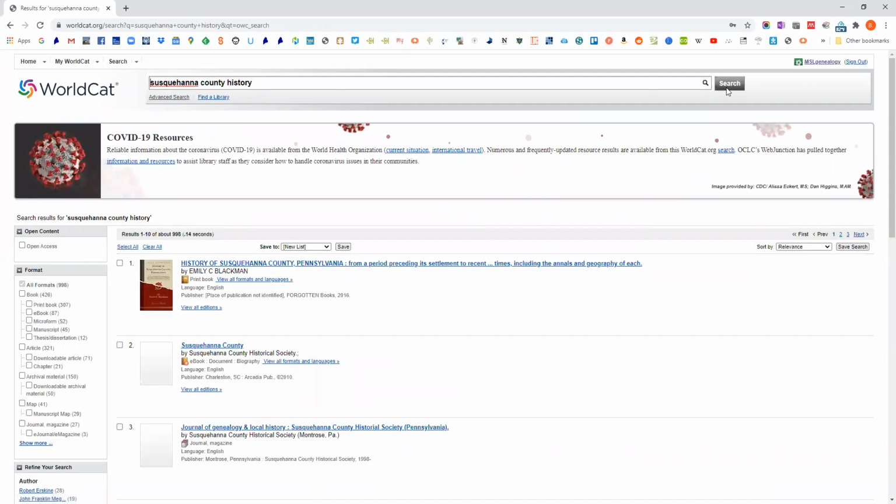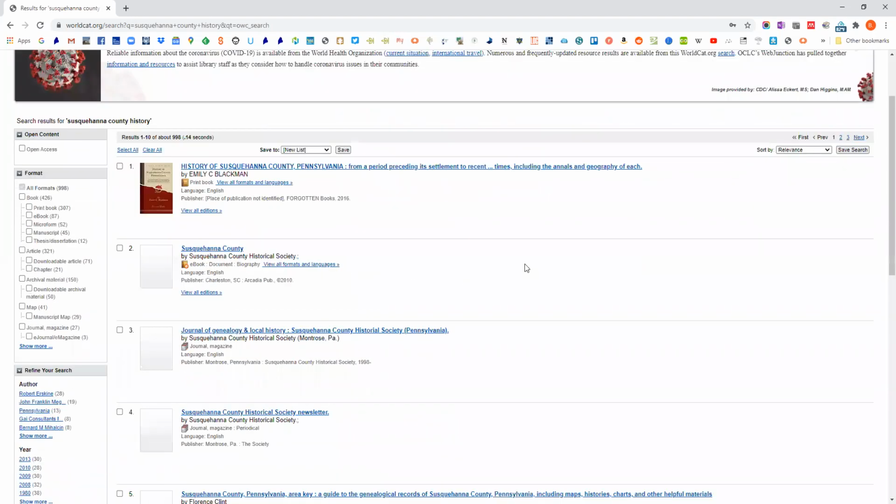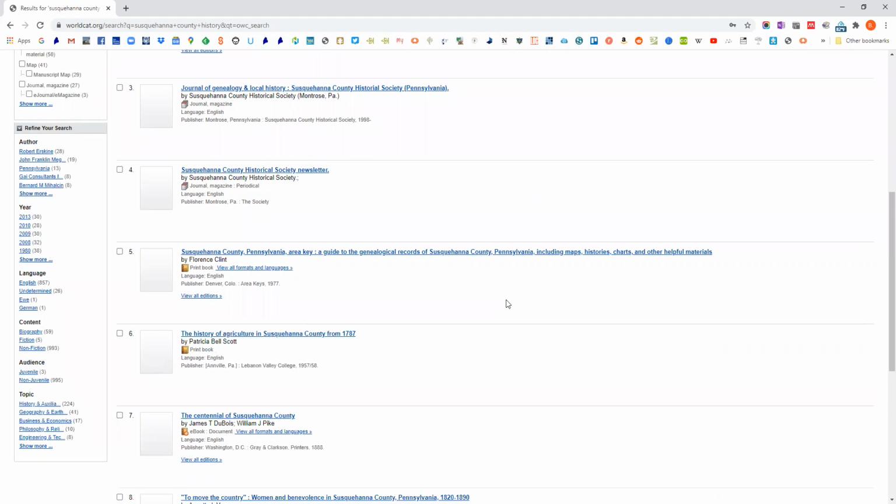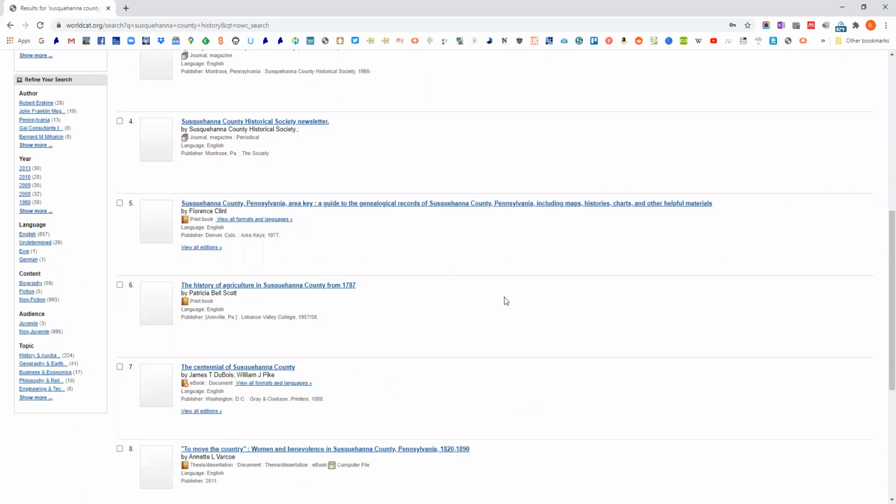So the state library doesn't really have much on it because we really don't collect outside of New England. And so this is giving me almost 1,000 results, but it would be a good start if I'm looking for books from about Susquehanna County because I had ancestors there.